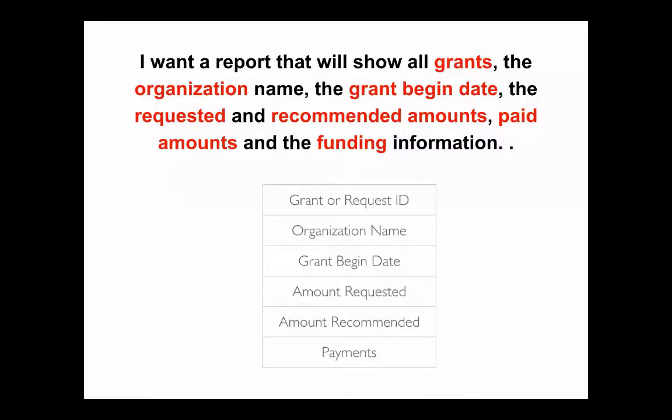After separating our sentence into the fields that I want, I've comprised the following list of the fields to include in the report. The first one is the grant or request ID. So I want to show all grants. And the best way of identifying a grant is by seeing its request or grant ID. The next field is the organization name. I want to know which program organization is linked as the primary on that record.